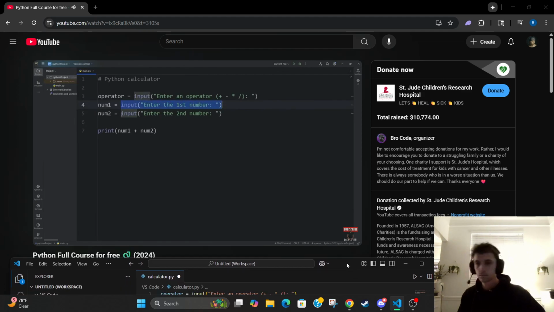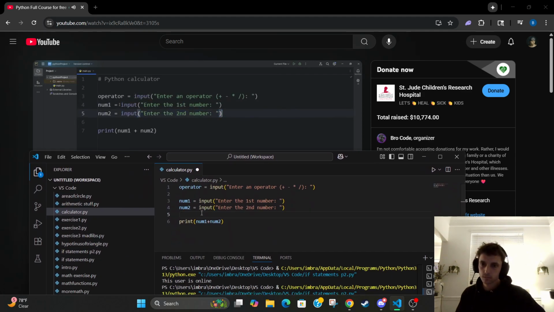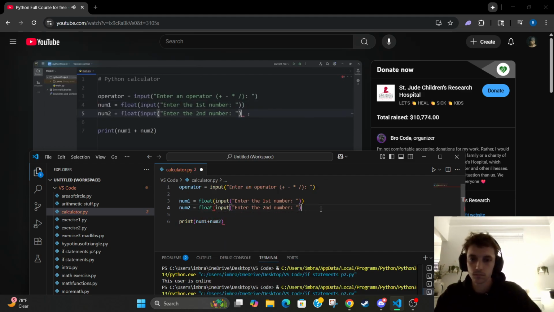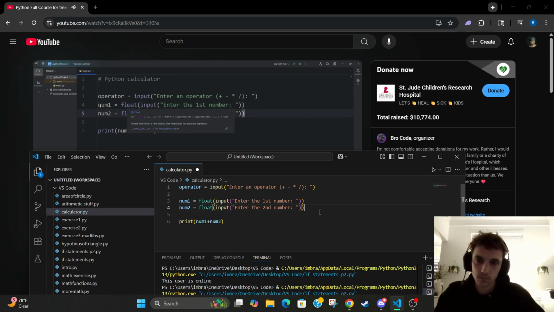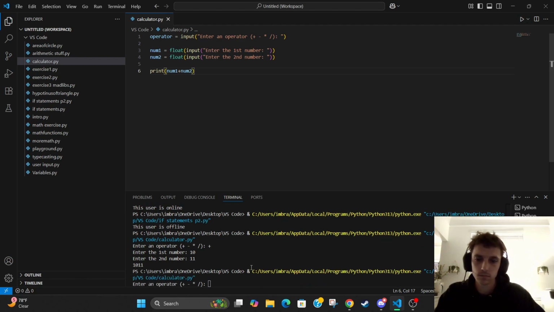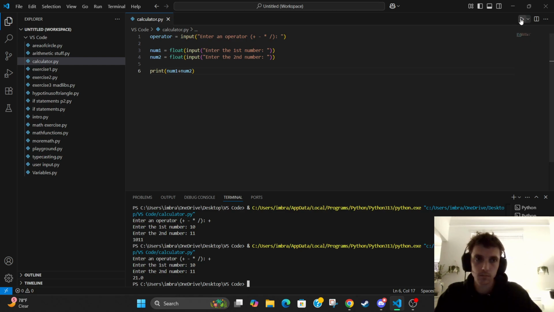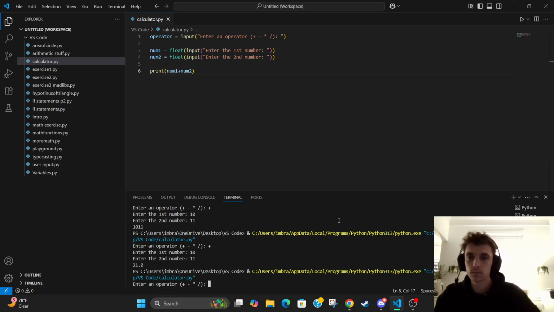We'll have to convert these two strings to be floating point numbers by typecasting them as a float. So enclose your input functions with a typecast of float. And now we should be able to add those two numbers together. So let's add 10 and 11, and we get 21.0.